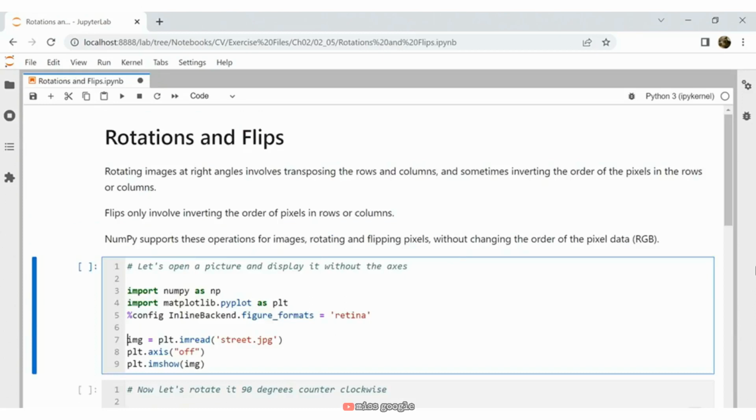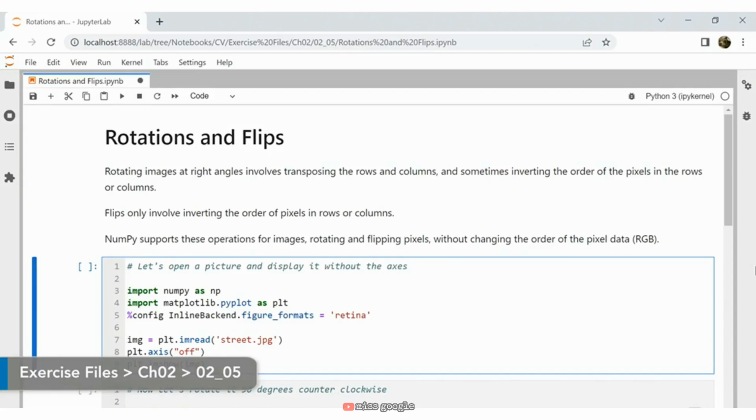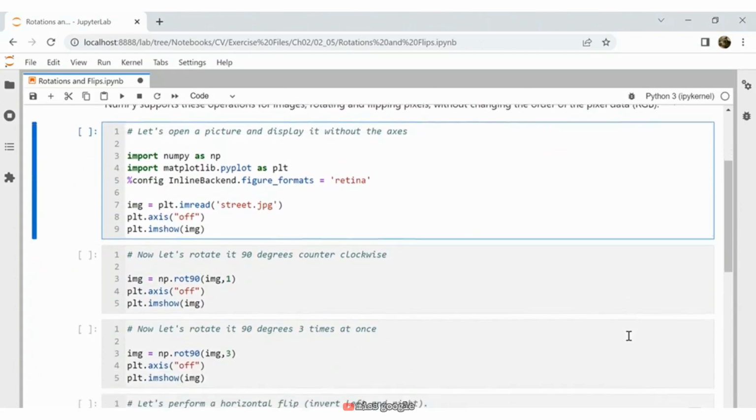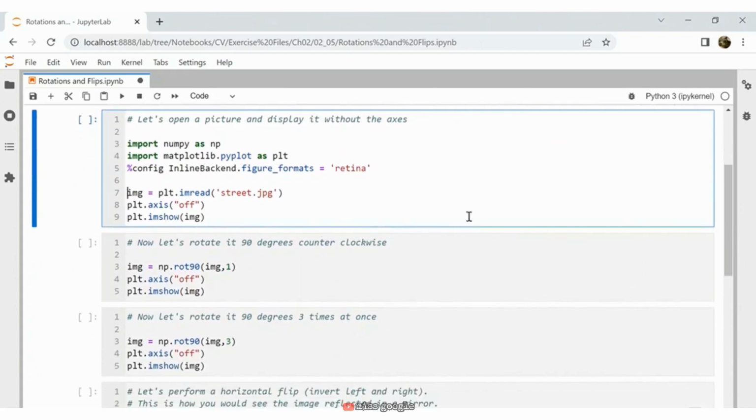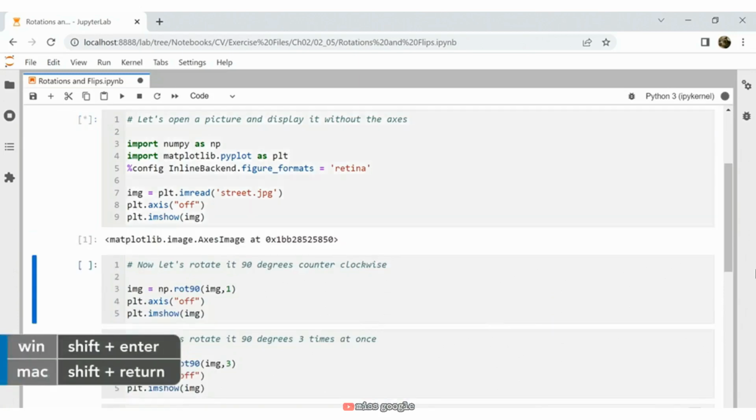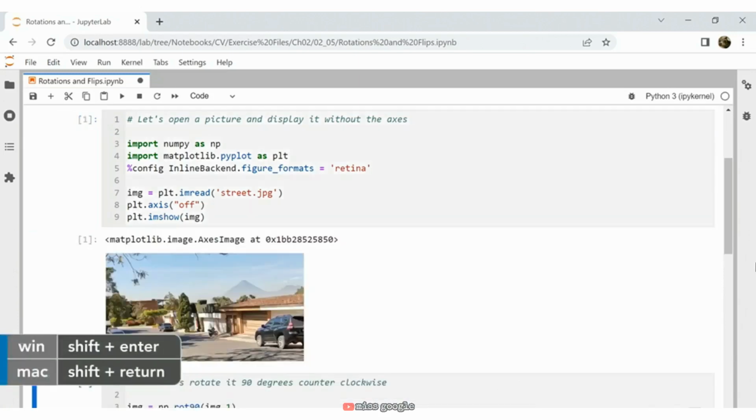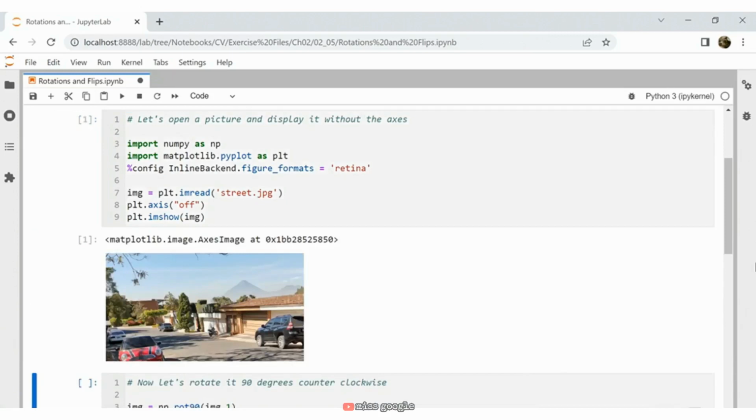Rotating images at right angles and flipping them horizontally or vertically involve transposing pixels and inverting their order. NumPy supports these operations for images without changing the order of the pixel data. That's RGB. First, let's open a picture of a street in my neighborhood. There we can see the iconic water volcano in Guatemala.